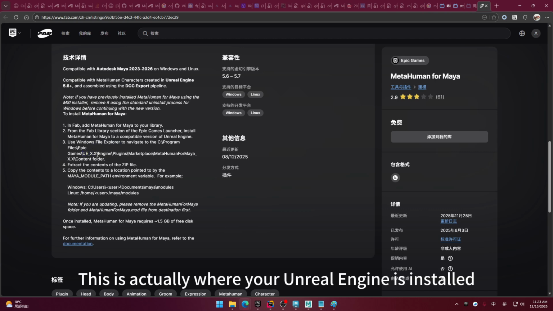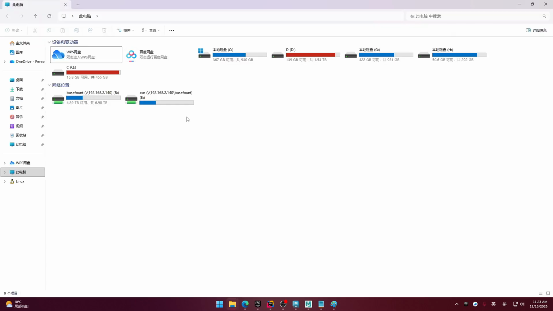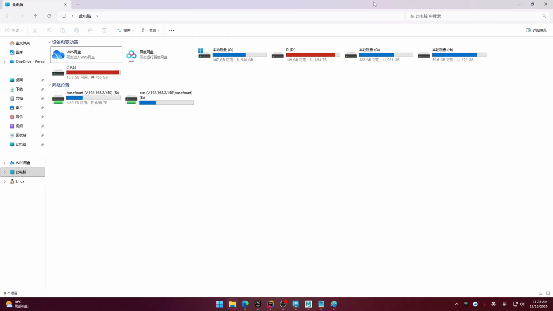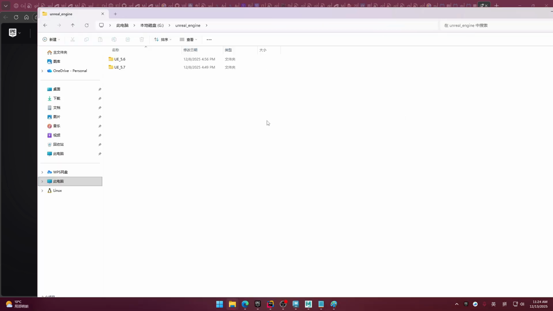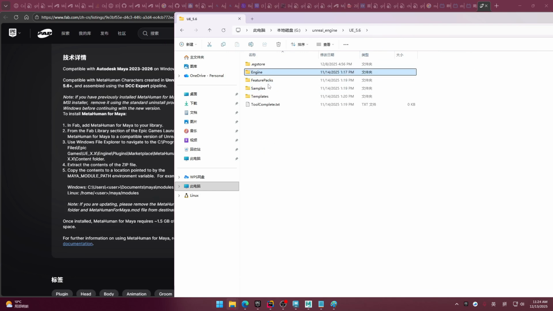This is actually where your Unreal Engine is installed. Let's look at mine. Find the Unreal Engine path. OK. For example, 5.6. This was installed earlier. Then follow its Plugins folder. Engine plugins.